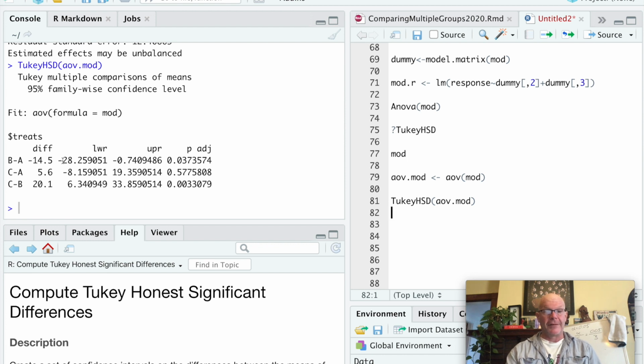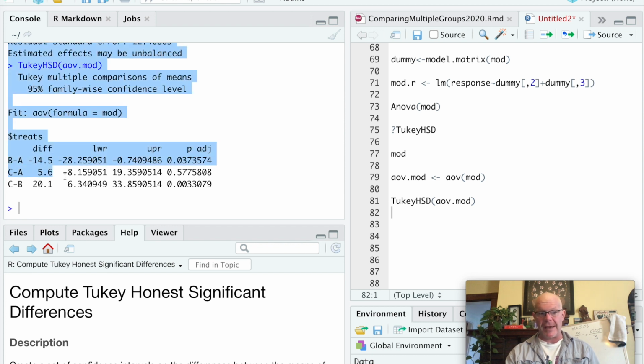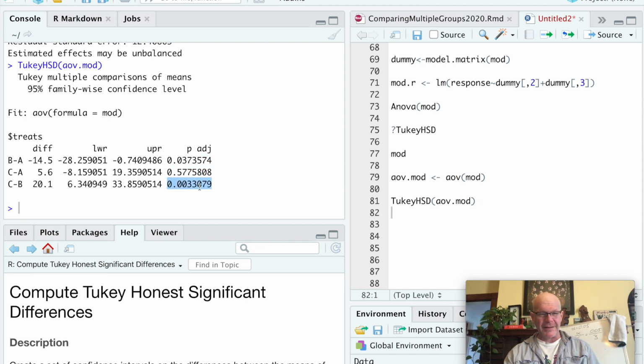Okay? And so it's telling me what the difference is between all of those different groups. So the difference between A and B, the difference between C and A, and the difference between C and B. And then it's giving me the p-value associated with that. Okay, so it's actually, in this case, because there's only 3, it's not that far off and wacky compared to when we did the sequential Bonferroni.